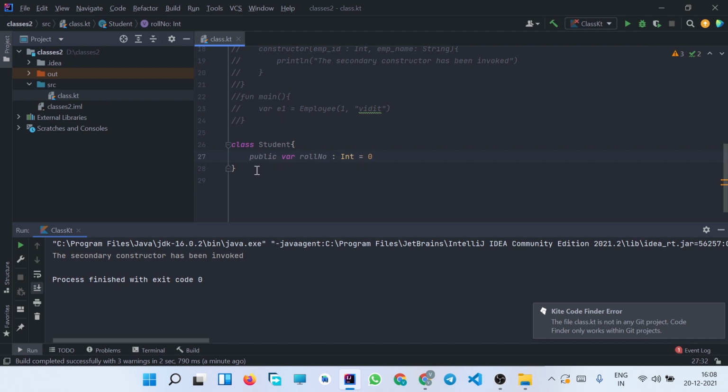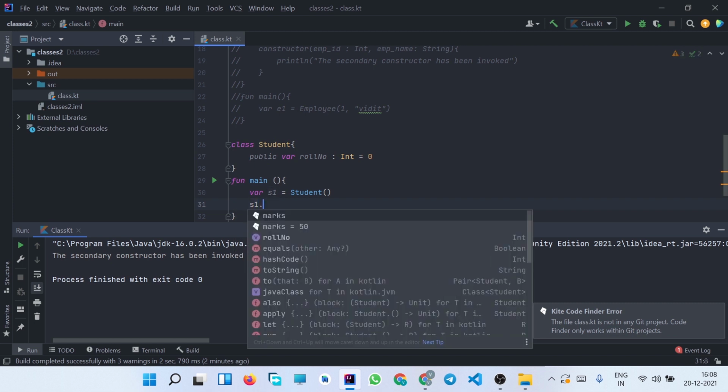So now let us try to access this public attribute outside this class inside the main function. So let us first instantiate this class. So for that, first write a var keyword followed by the name of the object is equals to the name of the class, student. So we have created the object of the student class. So now let us try to access. To access any attribute, we use a dot operator.